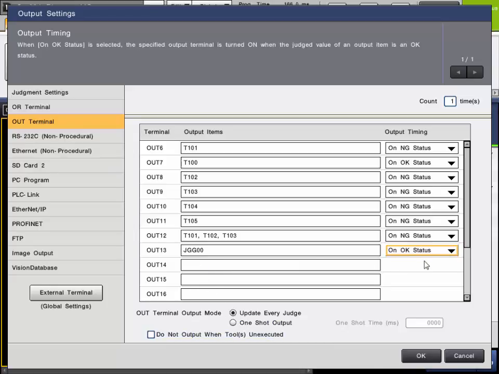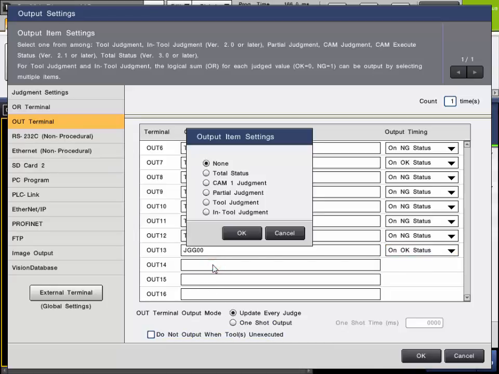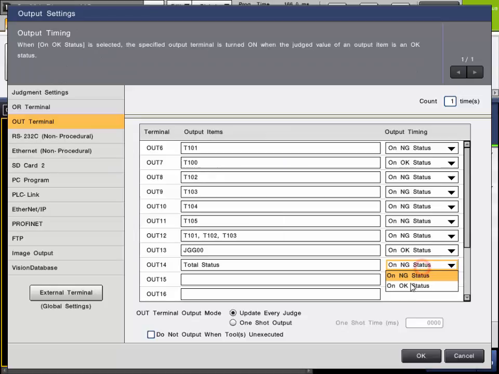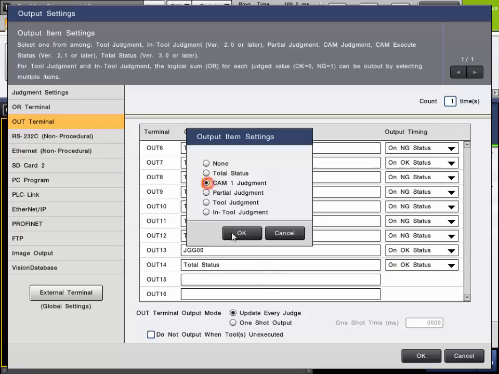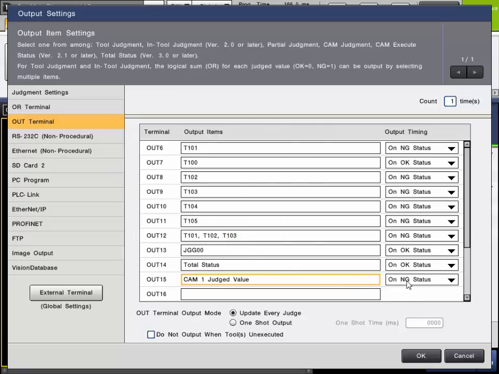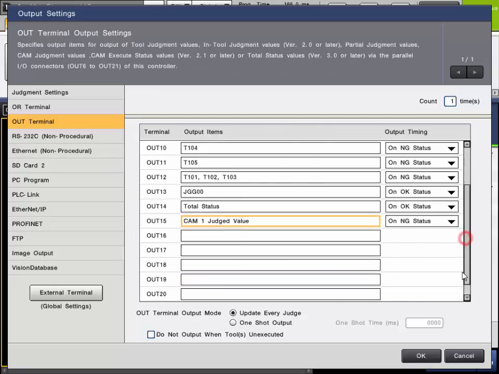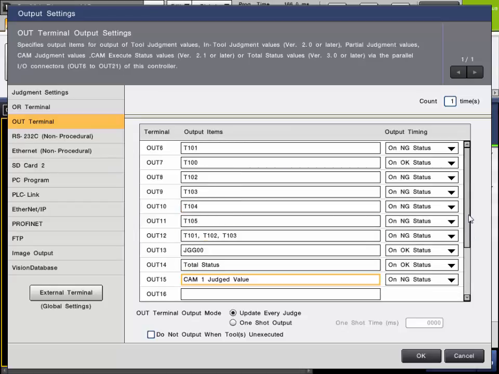And you can continue adding more judgments as needed. Again, you have 16 available, 16 individual outputs. So we'll go ahead and add the total status, and we'll say on for OK. Let's say we want this out 14 to be on if the total status is OK. And we'll go ahead and add camera 1 judgment and have that on for no good status. So again, you can continue on as needed.